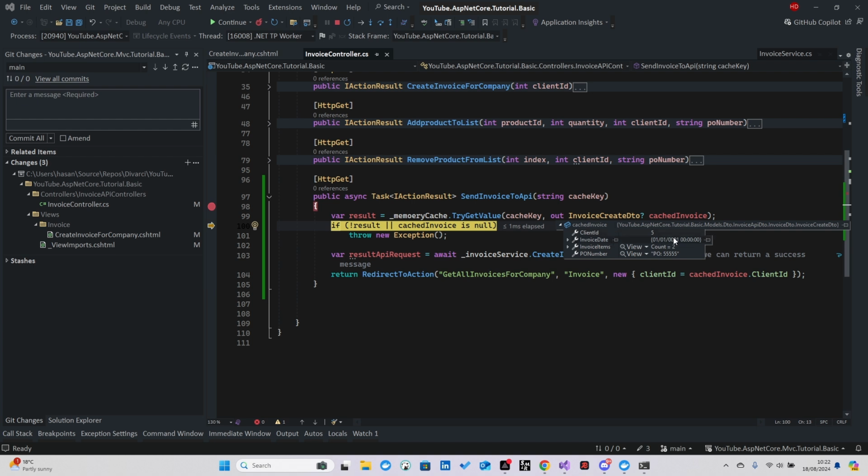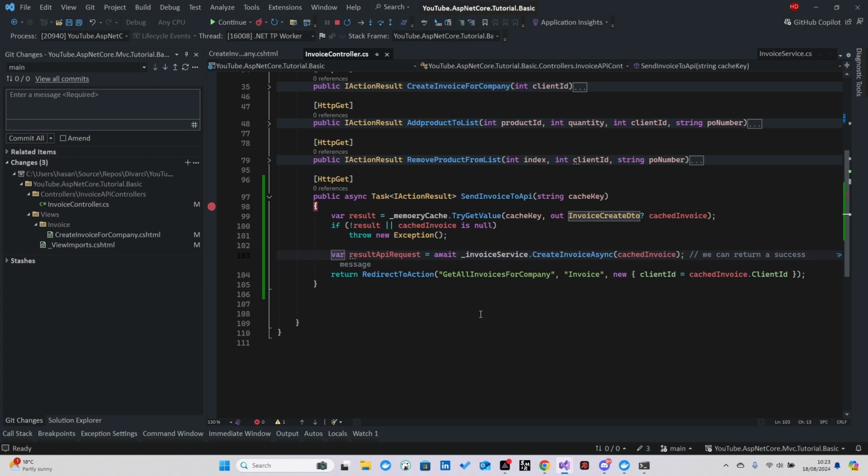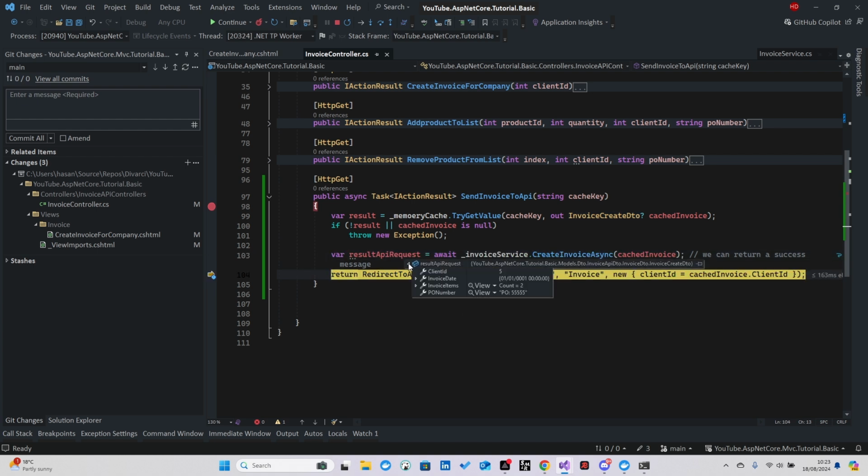Client ID, invoice date, invoice items, but the invoice date is wrong. Let's send it like this, and next try we're going to amend the invoice date as well. We can add the invoice date here because this is the final execution of creating an invoice. Let's continue. Let's have a look at the request. Okay, we received the result, but the invoice date is wrong, so we're going to fix it.